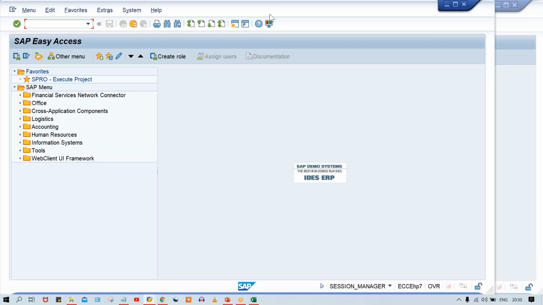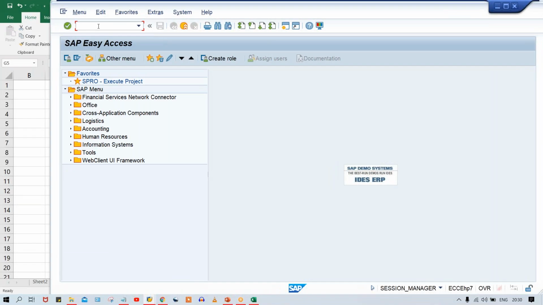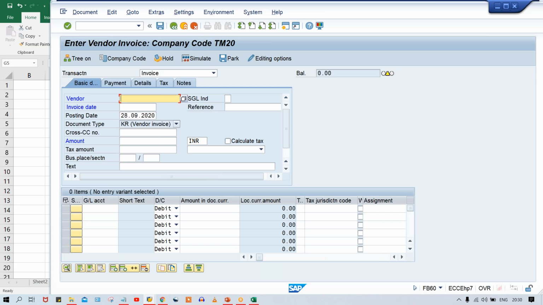In a simple way, I'll just explain here. Go to FB60 or FB50, whatever it is. Now let's suppose here, this area is the part of the header, right? Here this area is the part of the line item, right? Now if both fields belong to the header itself, from this area itself, it means validation is going to be defined at header level.